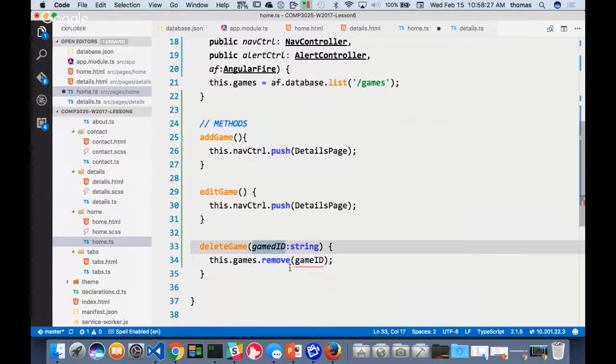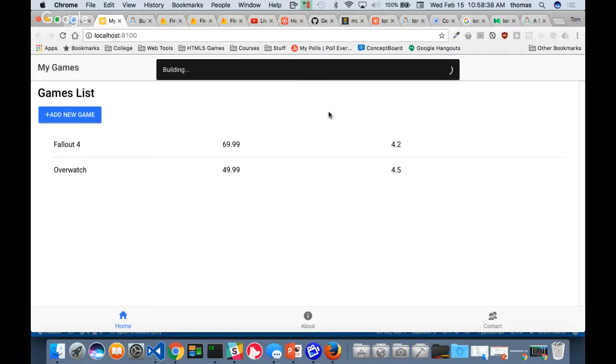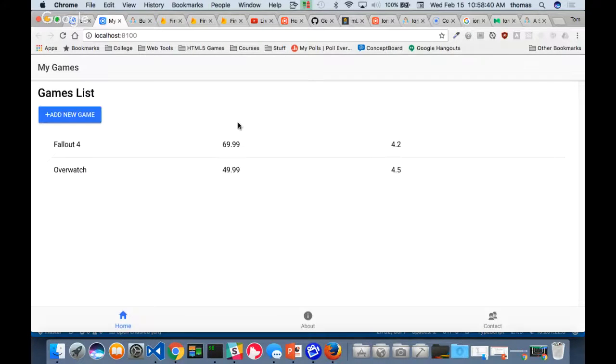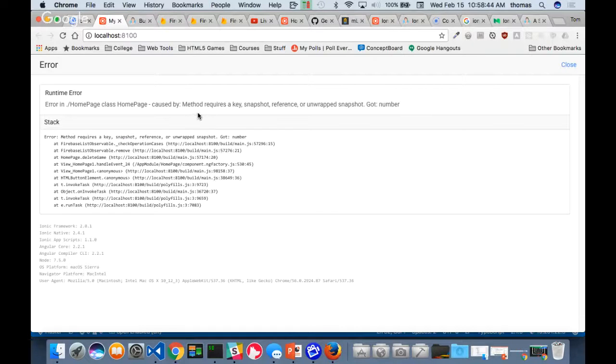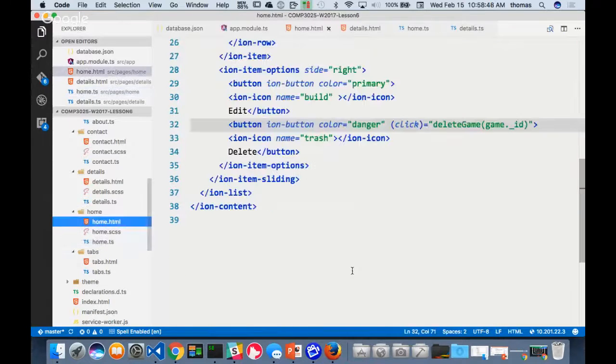What the? Named ID. Okay, no. Game ID. All right, so we'll do this. It's building. Come back. Kill this one, delete this one, and runtime error. Home page caused by whatever. Snapshot. Let's take a look at my home page. Game ID.